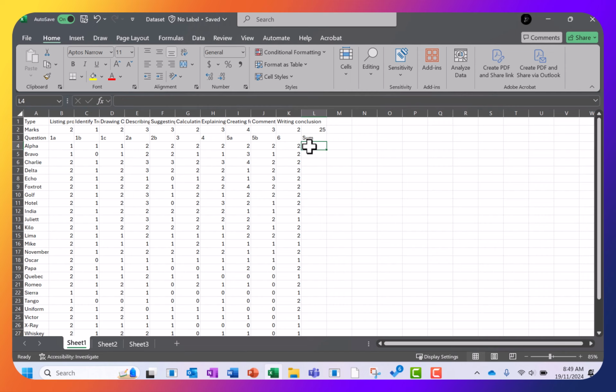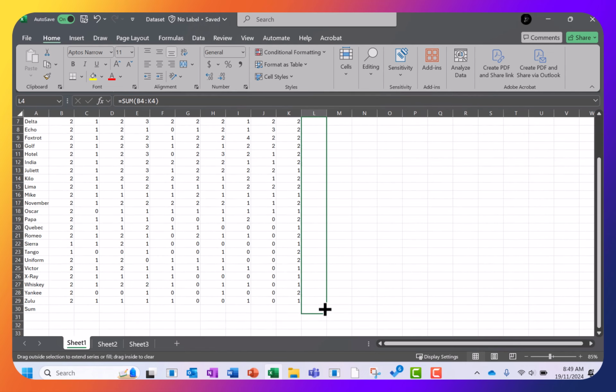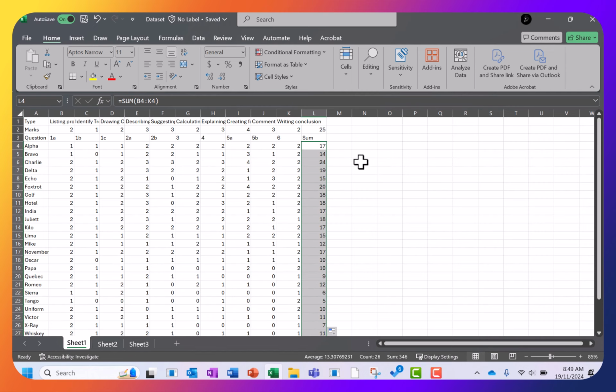Wonderful. Let's see how the students did. So we'll do the same procedure. So here, student alpha scored 17 out of 25. Wonderful. Let's do that for the rest of the class. Bang. There you go. There's all their student data.